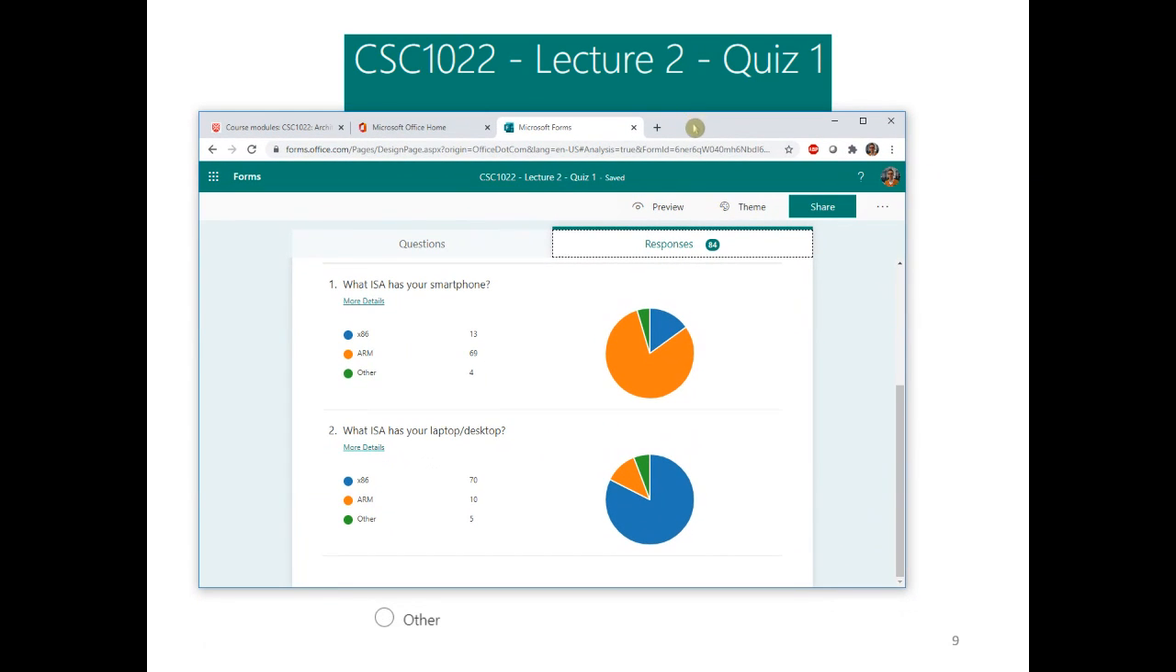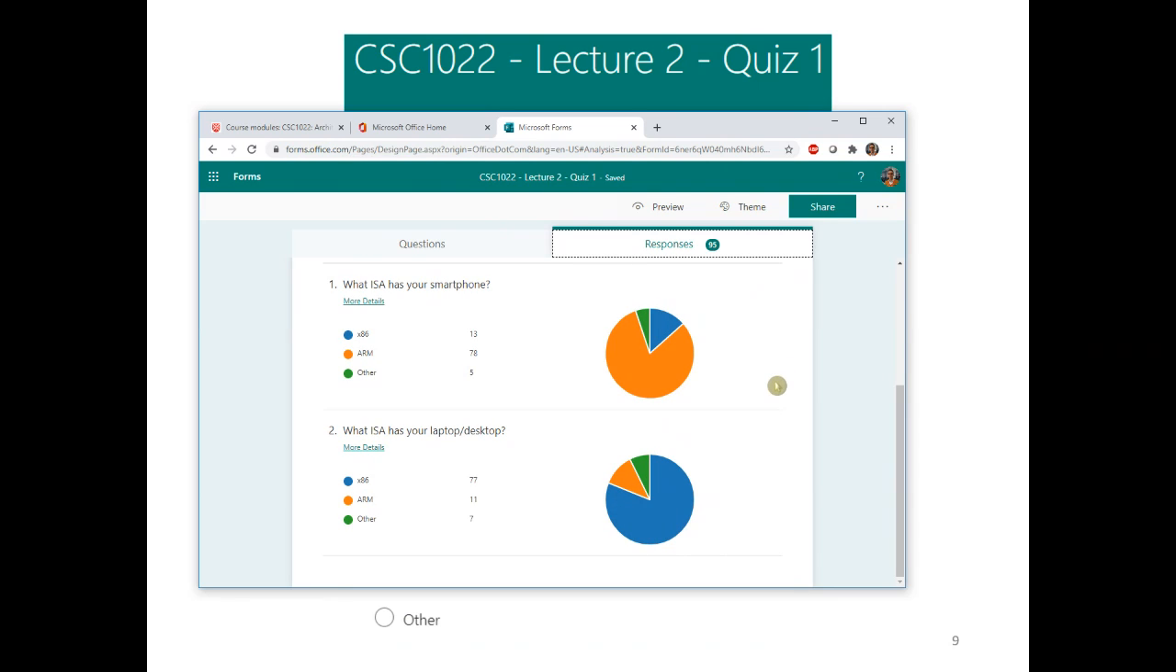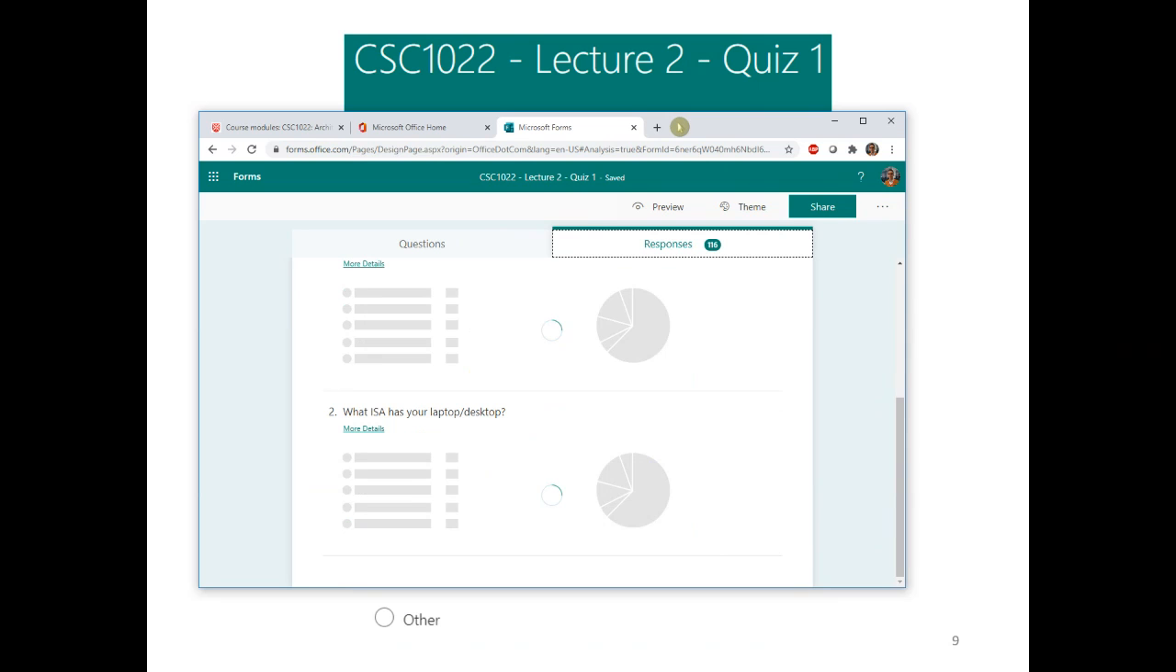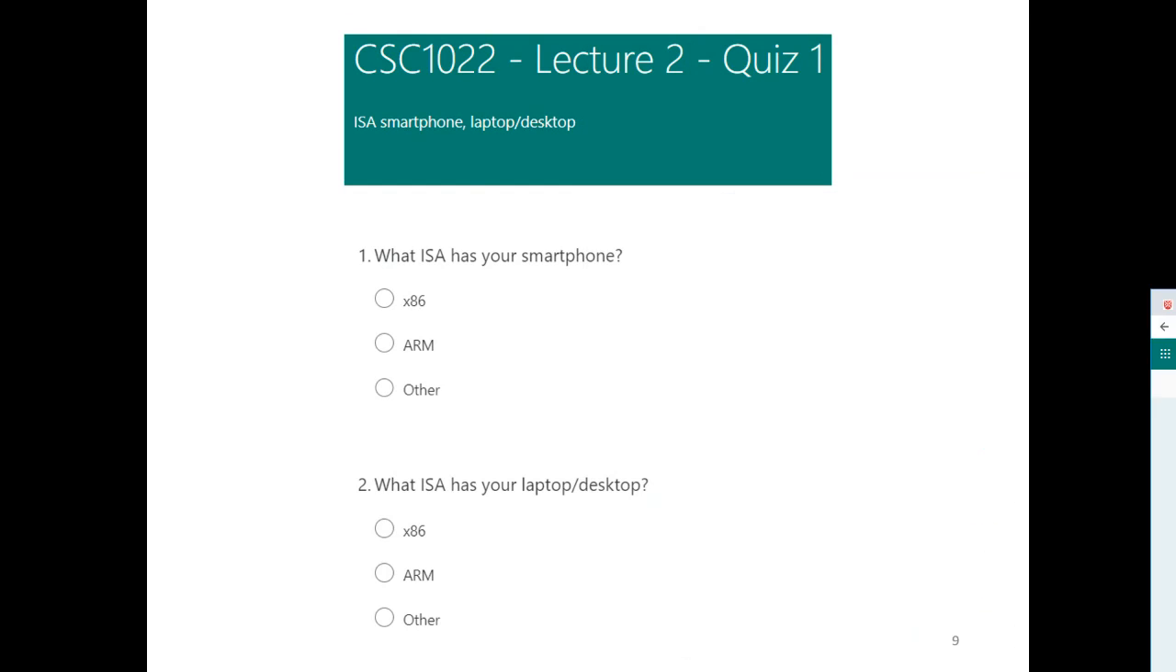So you can see on the screen, in your smartphone, most of you have said it's an ARM one. And in your laptop or desktop, you see the trend is different. We see that we have an x86 instruction set architecture. So yeah, this reflects probably what we can actually see in the market.